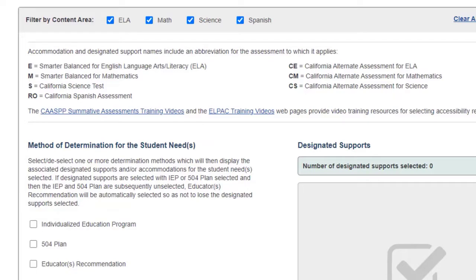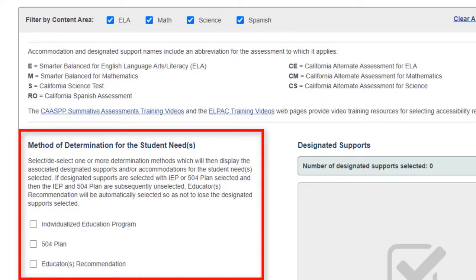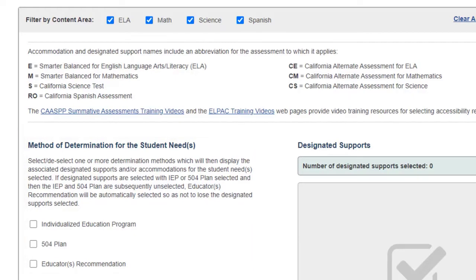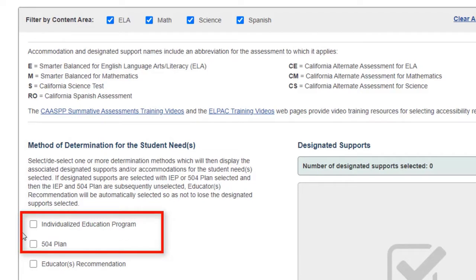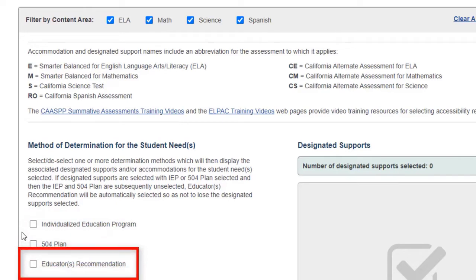Before any accessibility resources are displayed, the user must select one or more methods to indicate how a student's accessibility resource needs for testing were determined. Selecting the Individualized Education Program or the 504 Plan checkbox will allow you to view accommodations. If the student has qualified for special educational services, check the Individualized Education Program box. If the student has a Section 504 plan, check the 504 Plan box. If the student needs educator-recommended accessibility resources, check the Educator's Recommendation box.